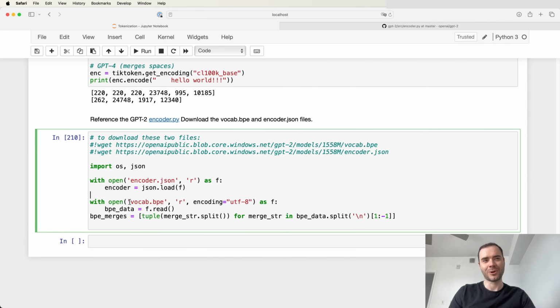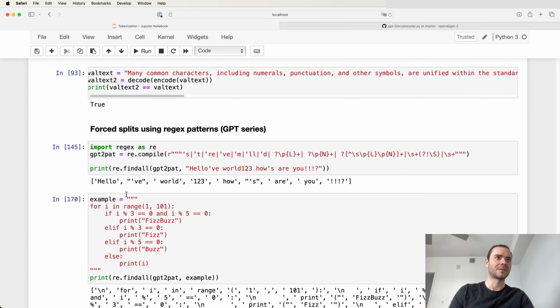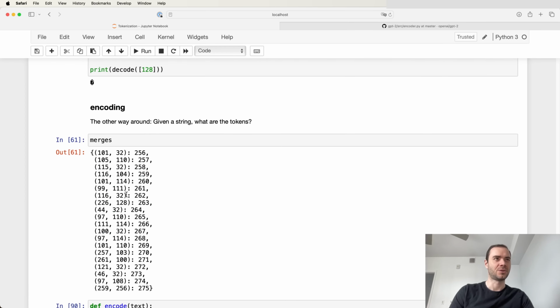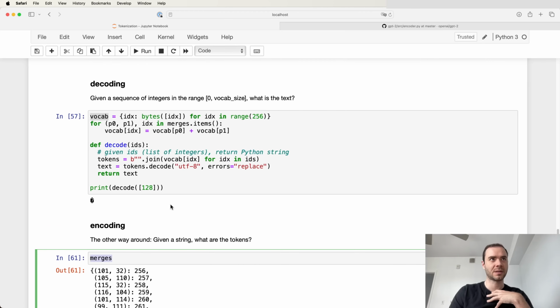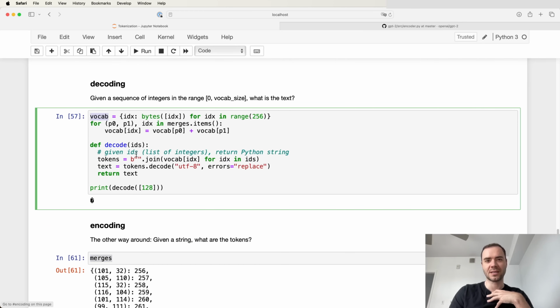And then their vocab.bpe, confusingly, is actually our merges. So their BPE merges, which is based on the data inside vocab.bpe, ends up being equivalent to our merges. So basically, they are saving and loading the two variables that for us are also critical, the merges variable and the vocab variable. Using just these two variables, you can represent a tokenizer, and you can both do encoding and decoding once you've trained this tokenizer.